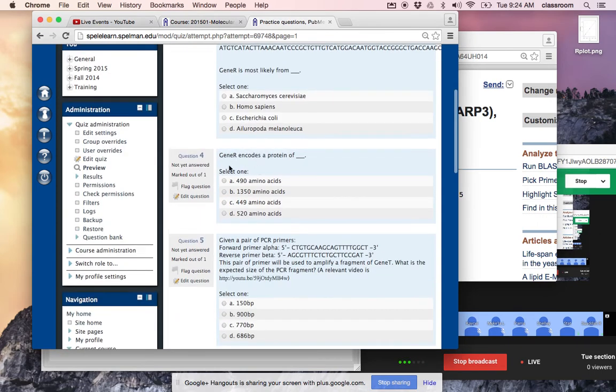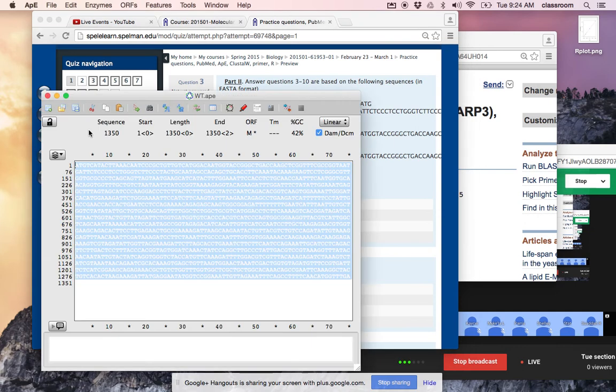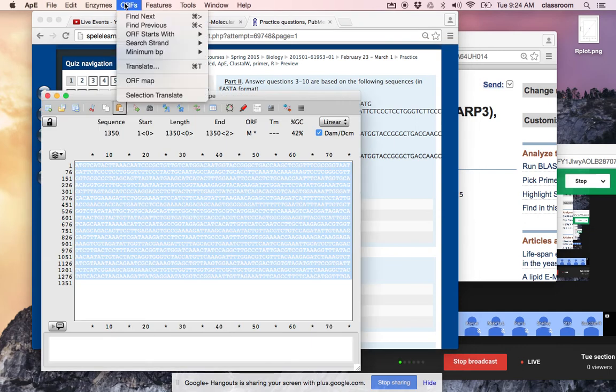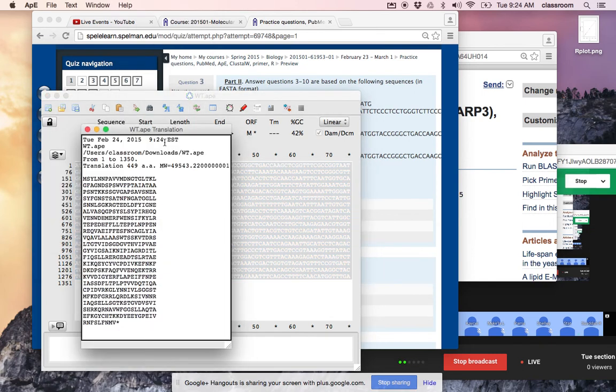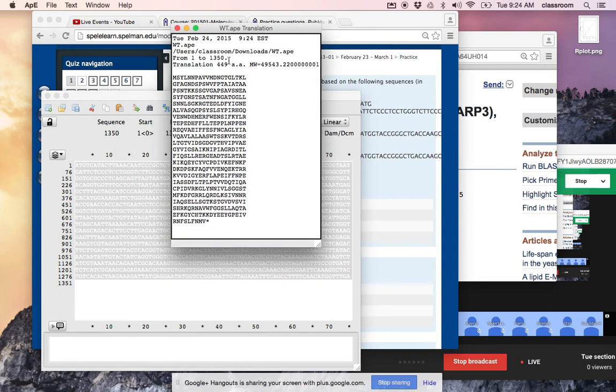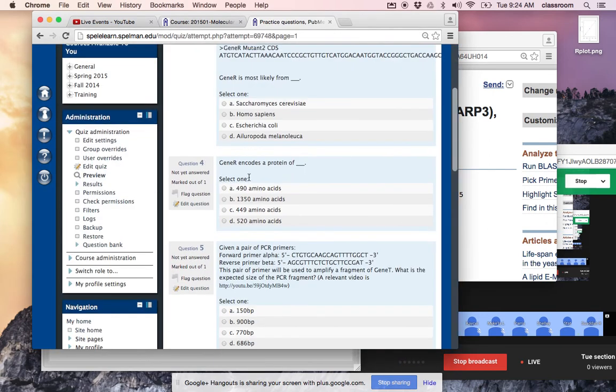The second question says the sequence is called CDS, that's the coding sequence. So go back to APE, go to open reading frame and translate this. Let me just use one letter there. I got a very good translation, there's no stop codon in between, and 449 amino acids. And there you can answer question 4.